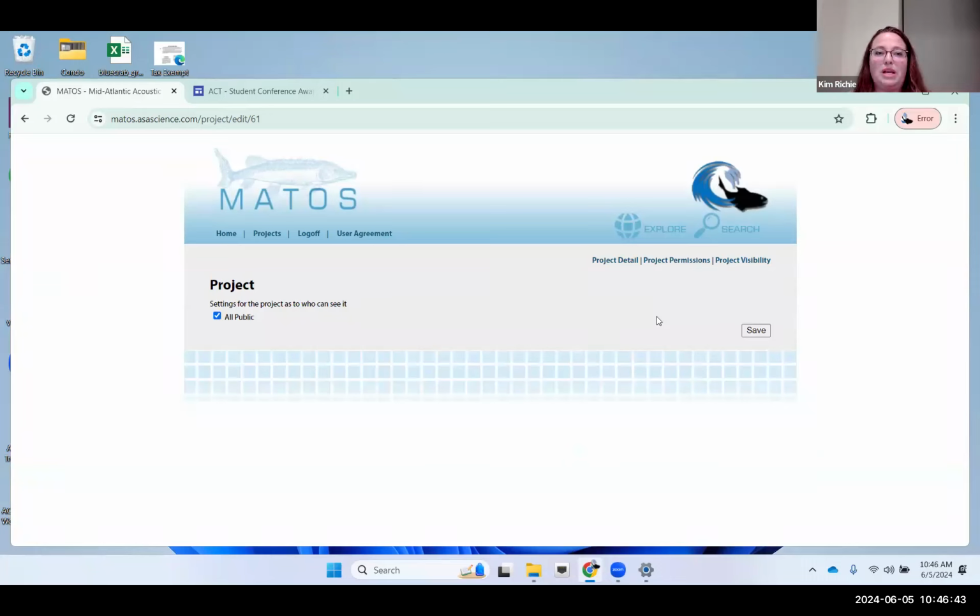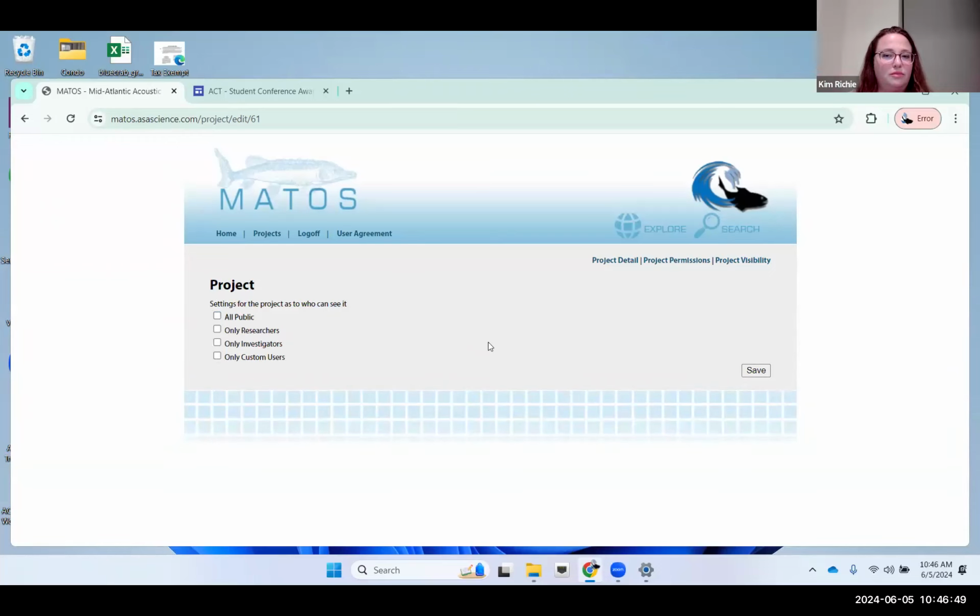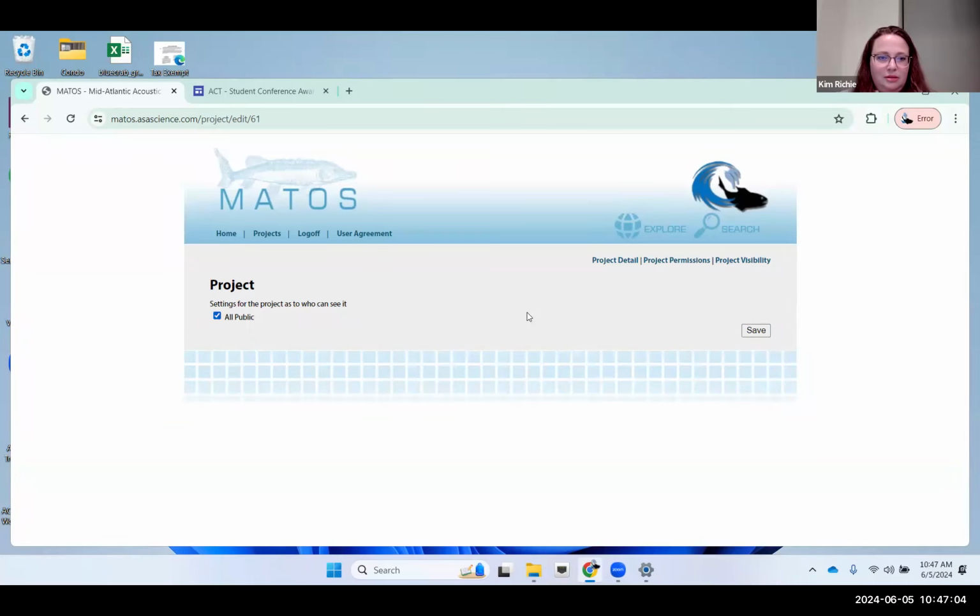But the only way to make it a public project is to actually go into project visibility and hit that button. Otherwise, no one can see it except for the person that created the project, anybody on that list of project permissions, me, and OTN. Well, I suppose you guys can't even really get into the website, but you can see stuff on the back end. Any questions on project stuff?